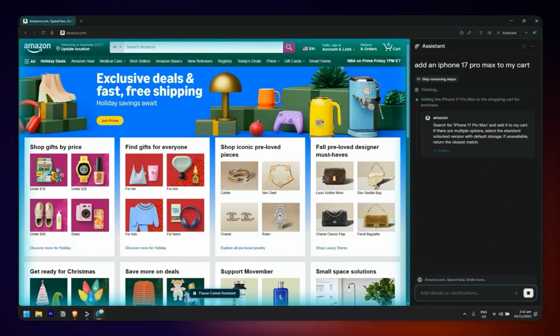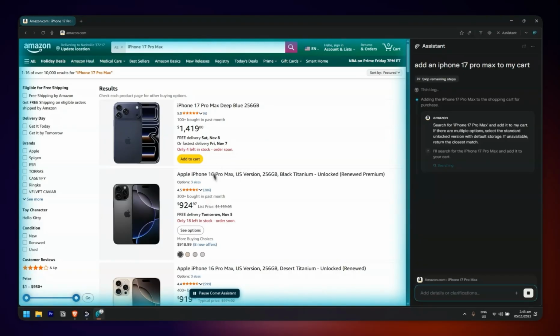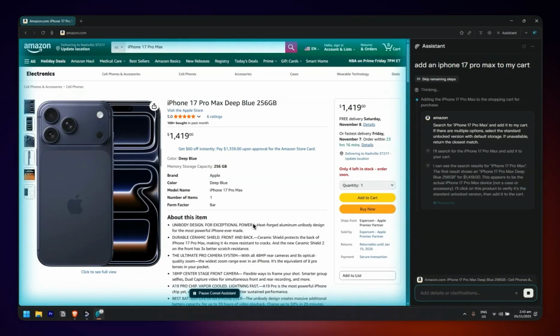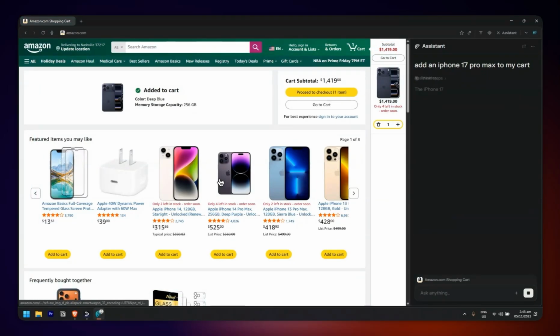Then just wait for it to load, and as you can see, Comet or the Perplexity AI browser is now taking over my page just like that. So as you can see, it's now scrolling through everything, scrolling to all of the options, and you just simply need to wait until the process finishes. And now, as you can see, it has now been added to my cart just like that.